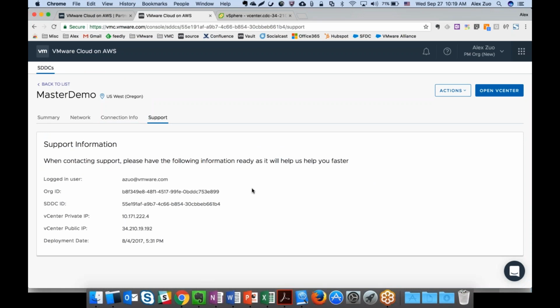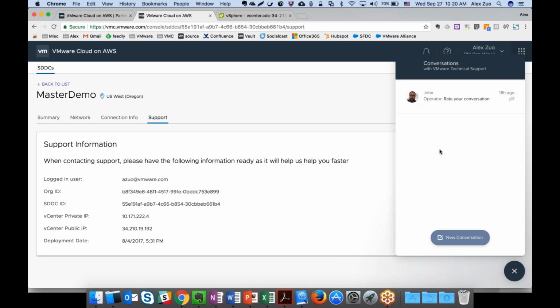And for the support part, as you can see, we have the organization ID and the SDDC ID. This is where you provide those IDs to our support team so that we can support you 24 hours a day, 7 days a week, and 365 days a year. We also build in support for any questions. You just input, have a conversation. It's online, very, very fast.